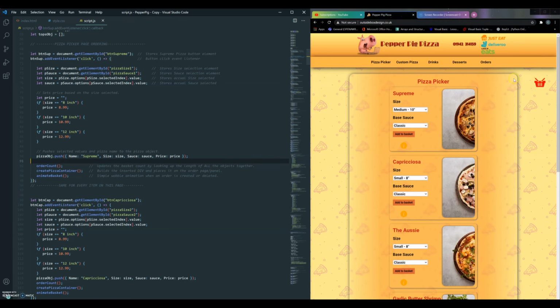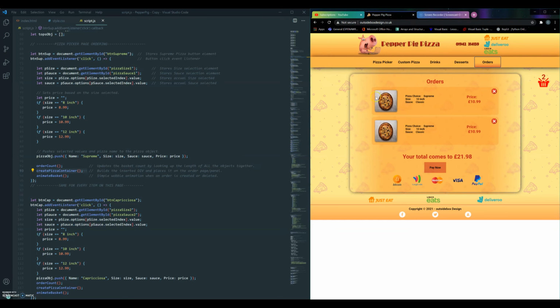This function adds 1 to the basket, incrementing by 1 each time it's clicked. This is what this function does: it creates the actual order on the order page. It creates this whole div based on what's inputted here, and then the basket animation.